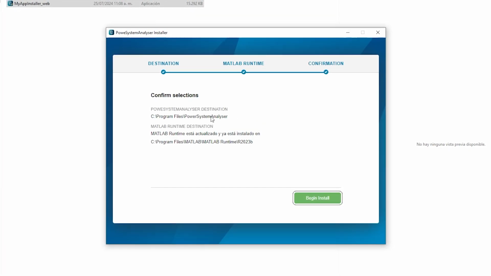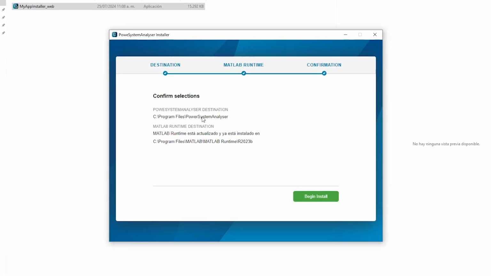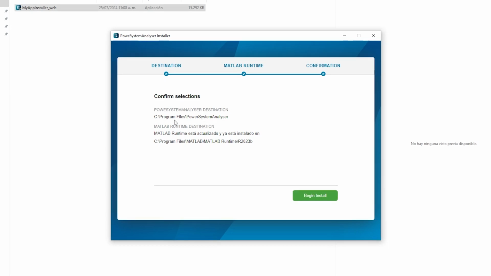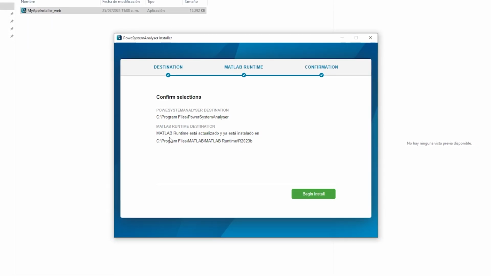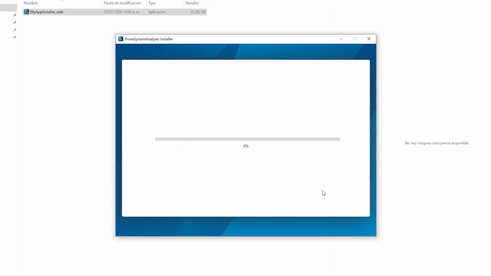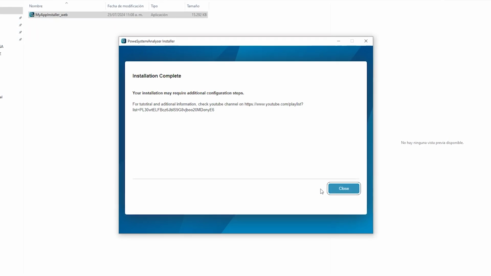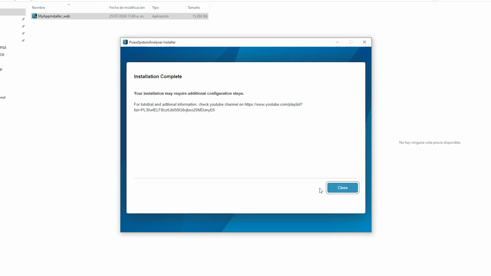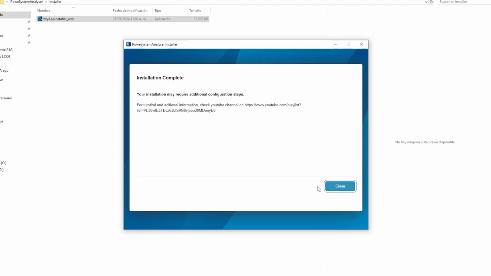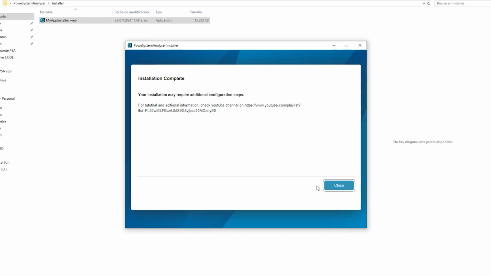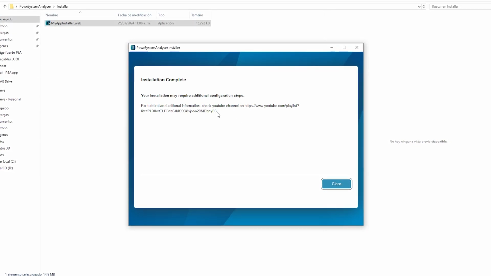and here to confirm selections you need to check that the folder destination of the program that is in program files, and this is what I meant before, that is the runtime from MATLAB that will be installed, right? So you begin installation. For this installation you actually need only 2.5 gigabytes, and so it's recommended to have 5.5 or 50 gigabytes free on your local disk, right, when you are about to install the program.